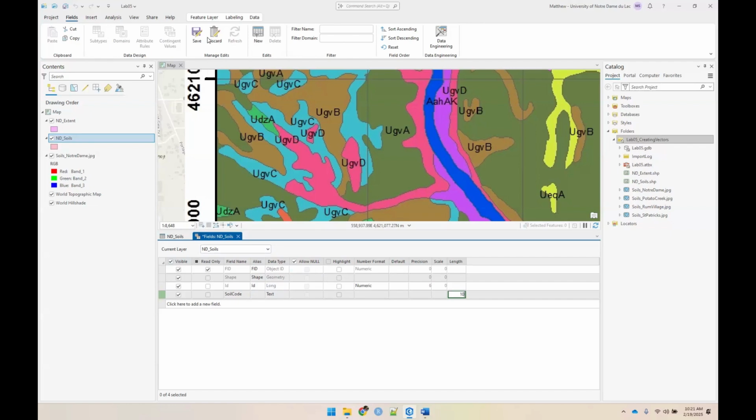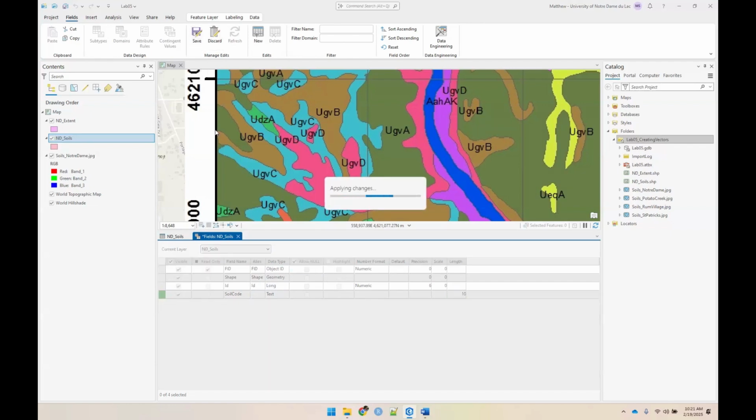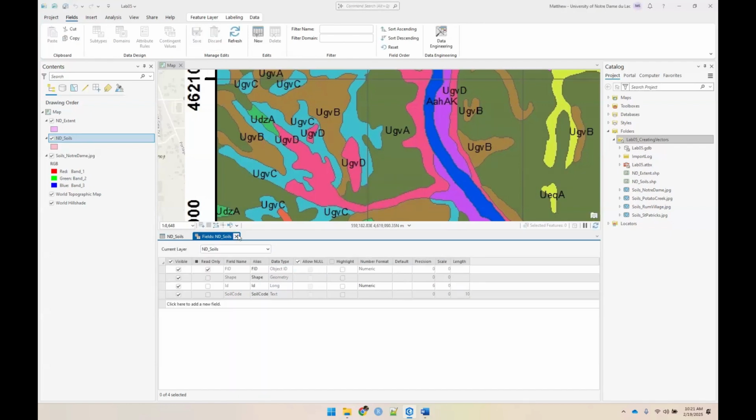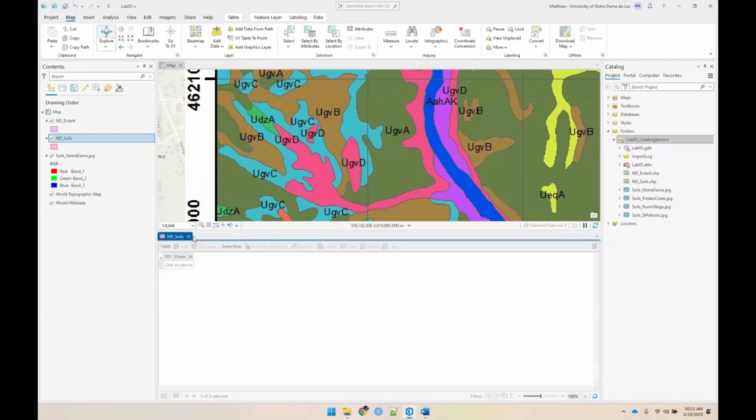So we created this field. We haven't actually saved it yet. So we'd go up to save. Alternatively, you can just close the fields viewer tab down here and it'll save it as well. It'll ask you if you want to save it. Okay, so we're ready to start editing now.